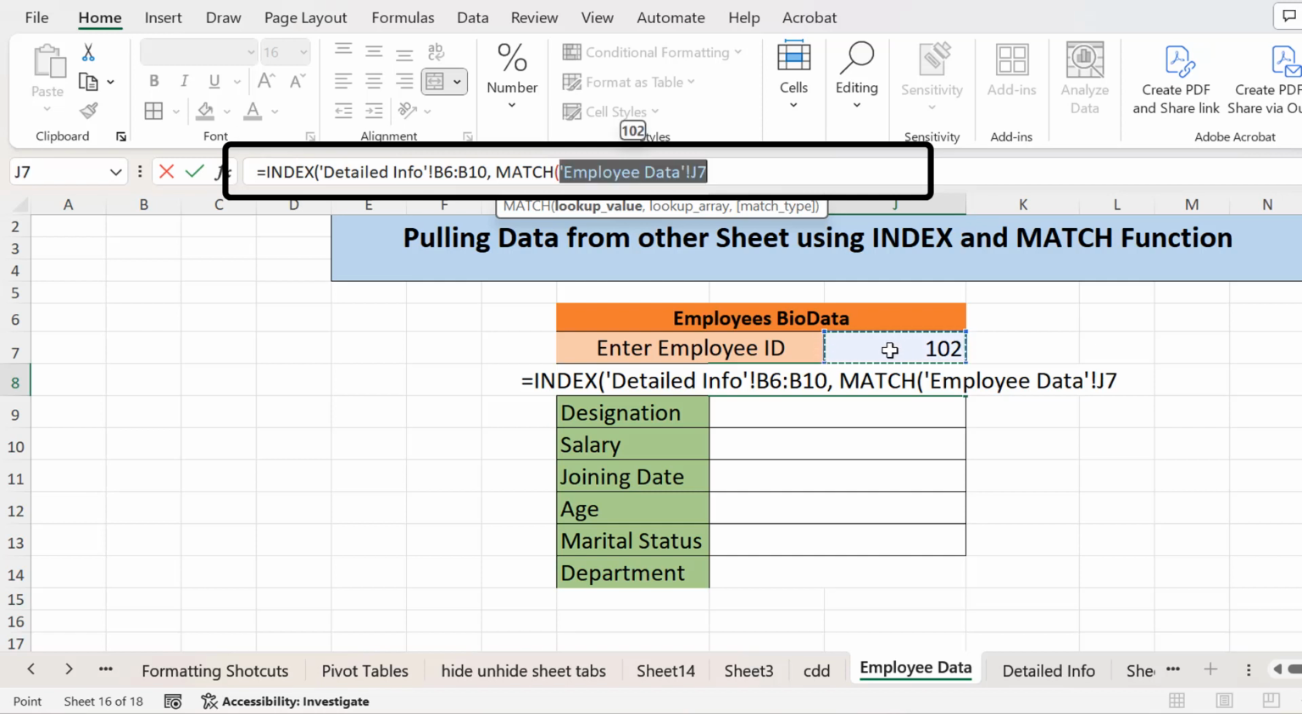After selecting the cell, it has given me the entire address, that is the sheet name as well as the address of the cell. If you just mention J7, it will also be okay, and if you want to mention the sheet name as well, that will also be okay. Then I will press comma.